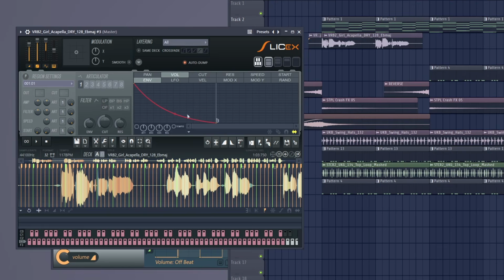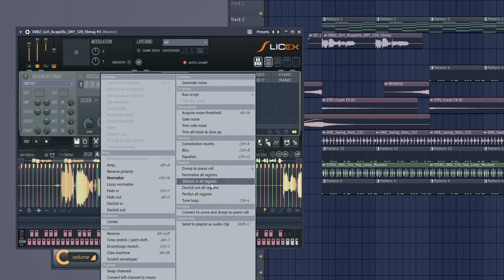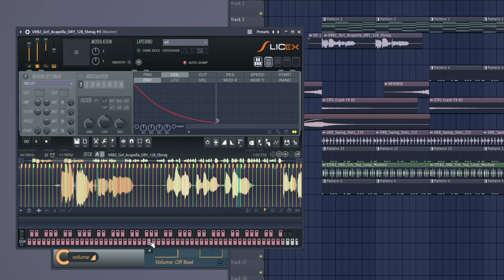But what you also want to do is make sure to declick them out, because as you can hear, there is like a popping sound. So just go here and do declick in all regions and then go again and do declick out all regions. Now there is no popping sound.